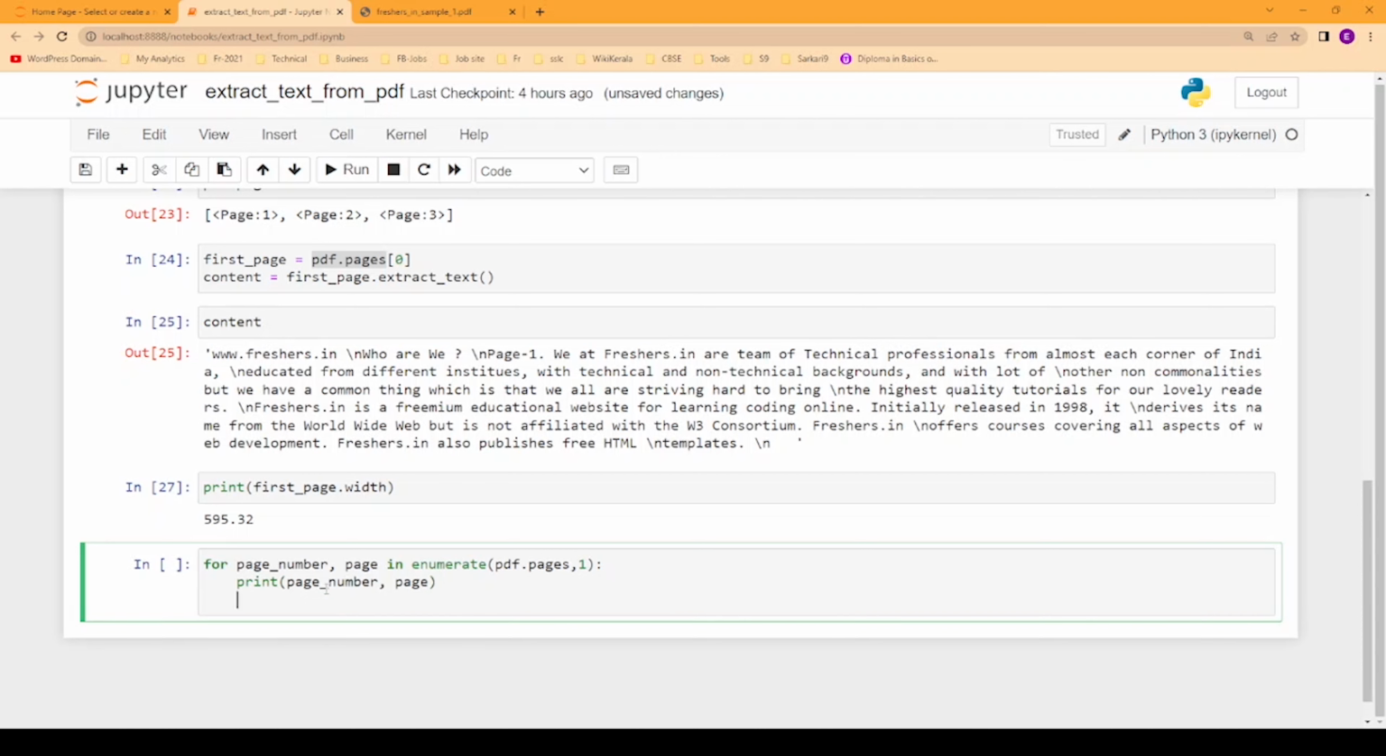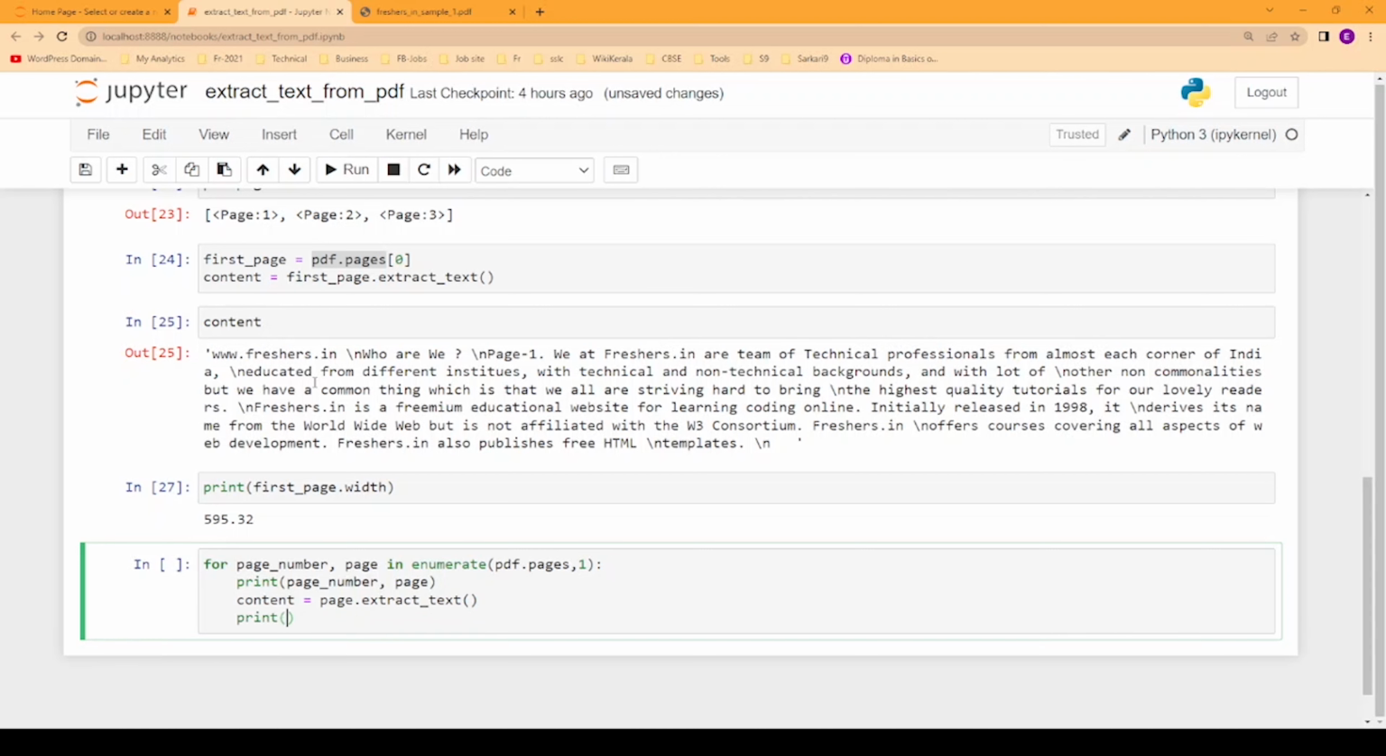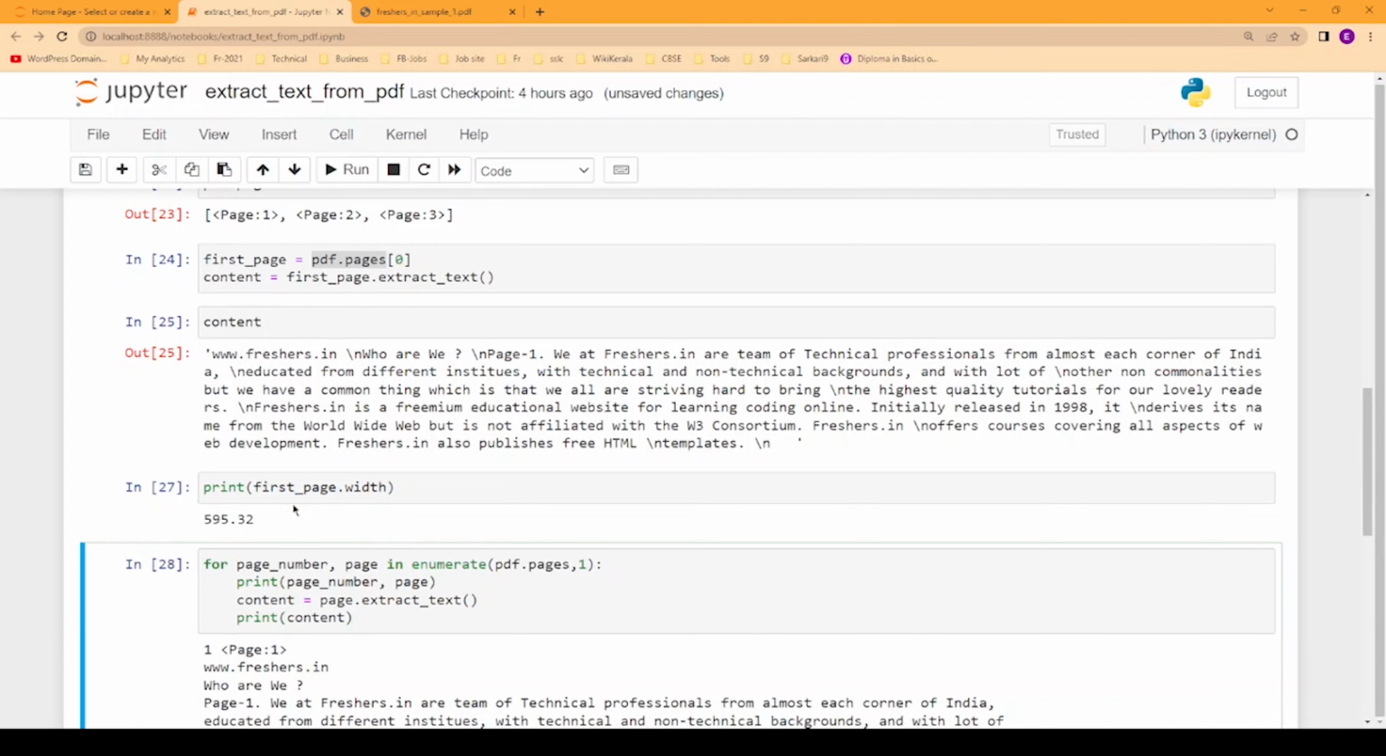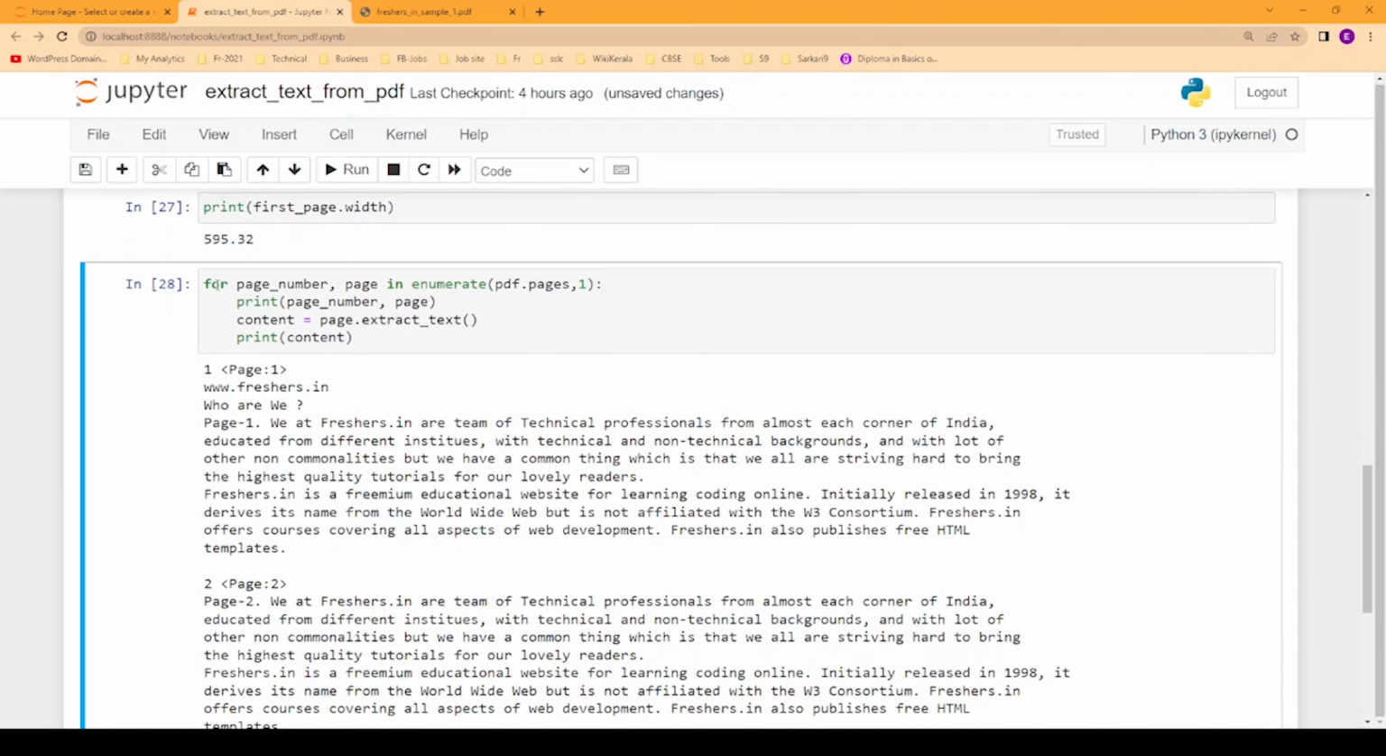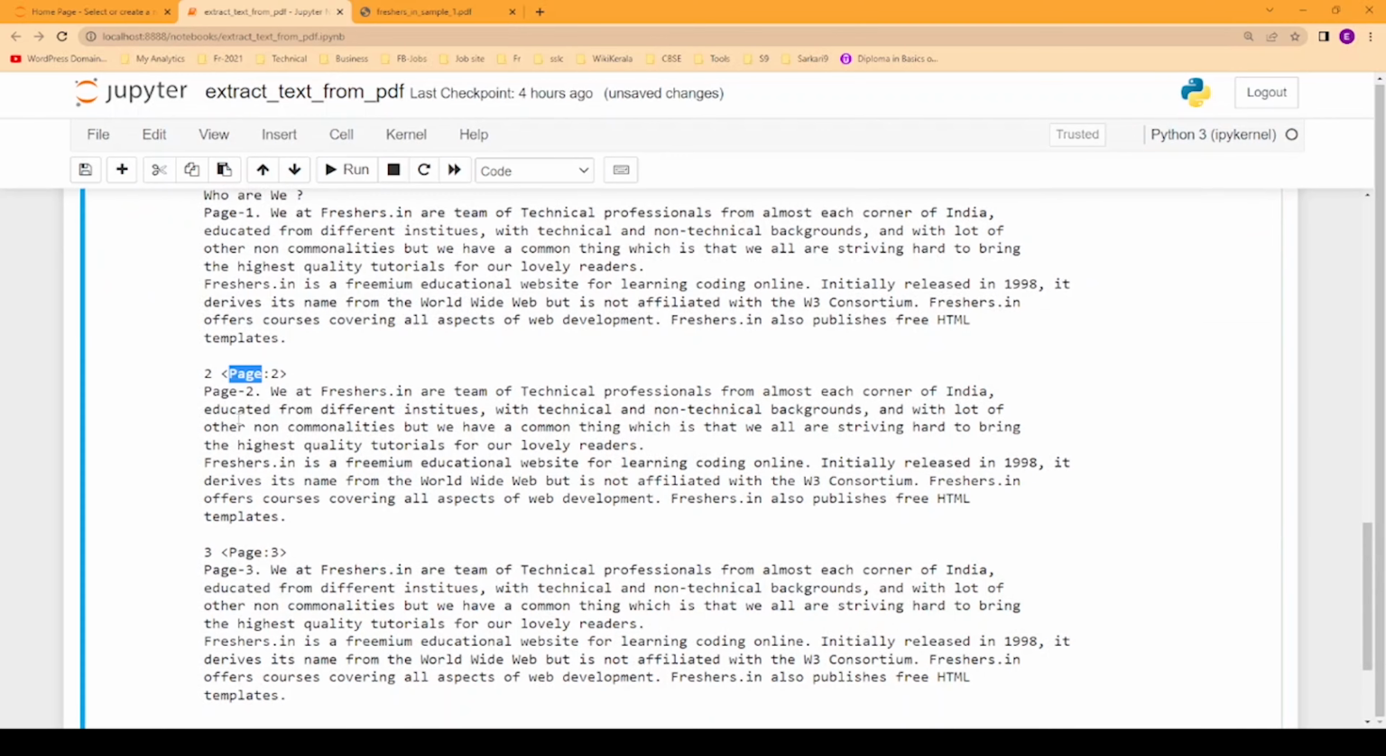Then we will print the content of the page. content equal to page.extract_text, then print content. Let us execute, control enter. So for each page it is iterating, getting the page, and then printing the content. The first page, the second page and the third page.